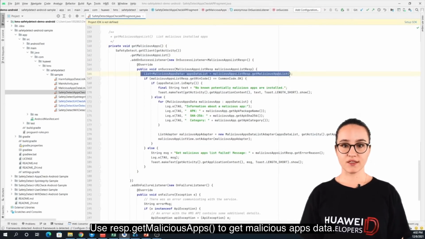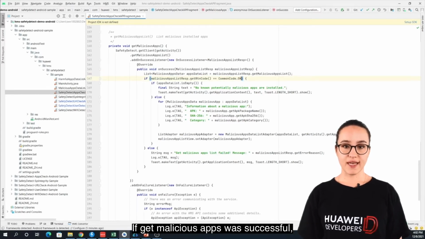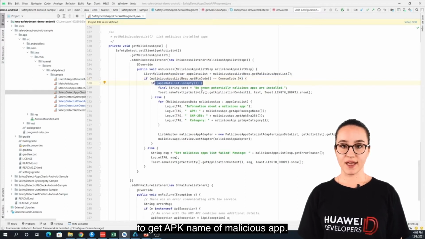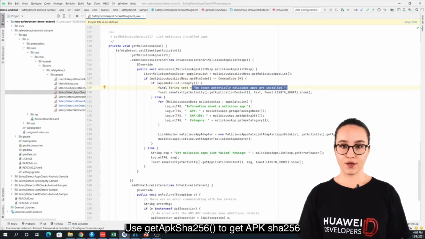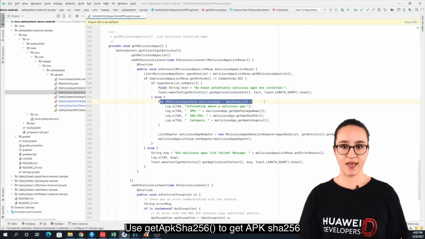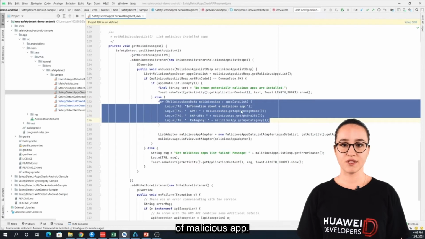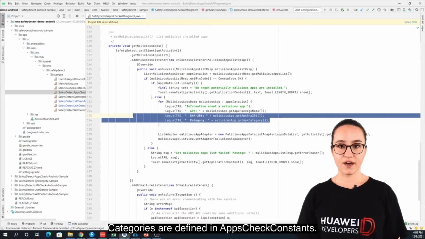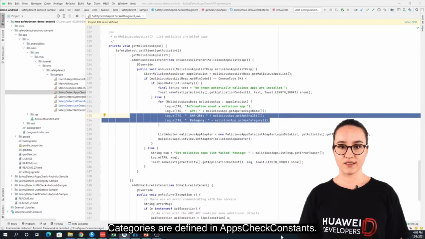Use rasp.getMaliciousApps to get the malicious apps data. If Get Malicious Apps was successful, use Get APK package name to get APK name of malicious app. Use Get APK SHA-256 to get APK SHA-256 of malicious app. Finally, use Get APK category to get the category of the malicious app. Categories are defined in AppsCheck constants.